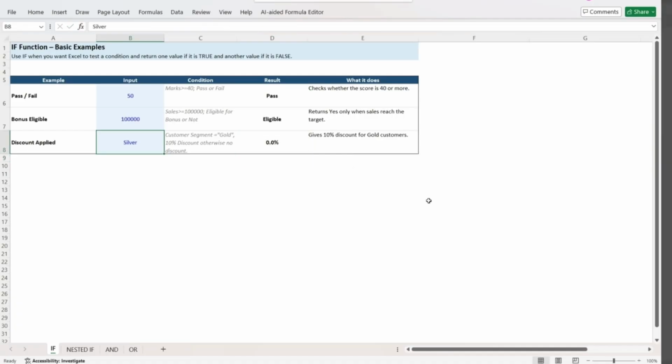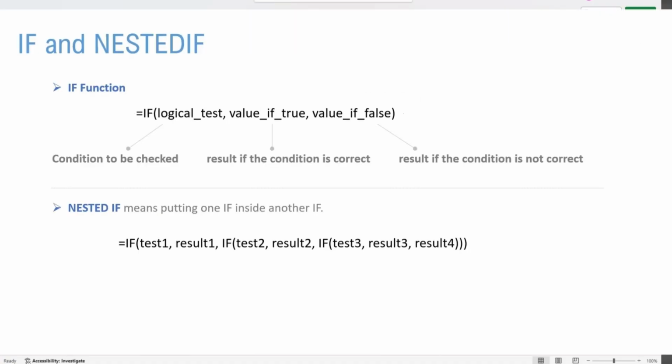Here, the customer is segmented as silver. So the discount is 0%. But if we have a gold customer, the discount becomes 10%. So this is how we can use the IF function. Now let's move to nested IF.